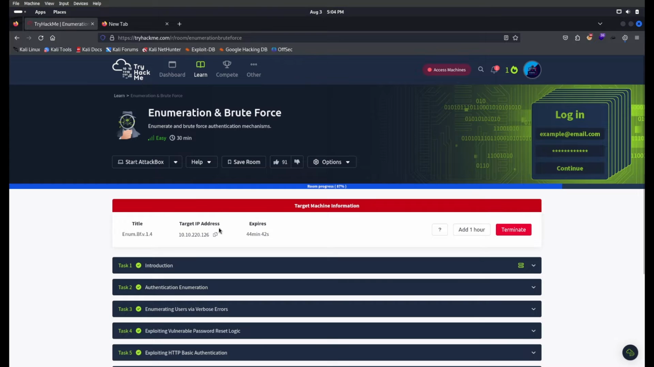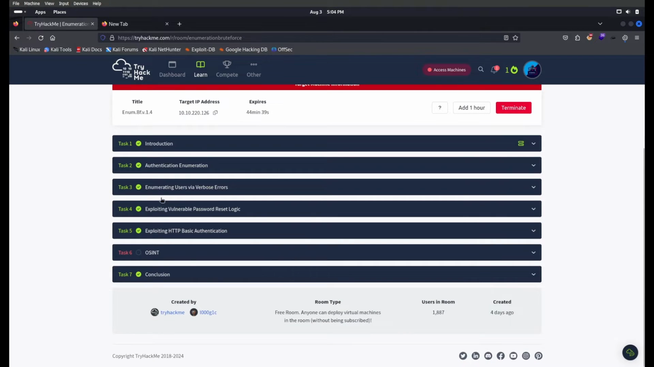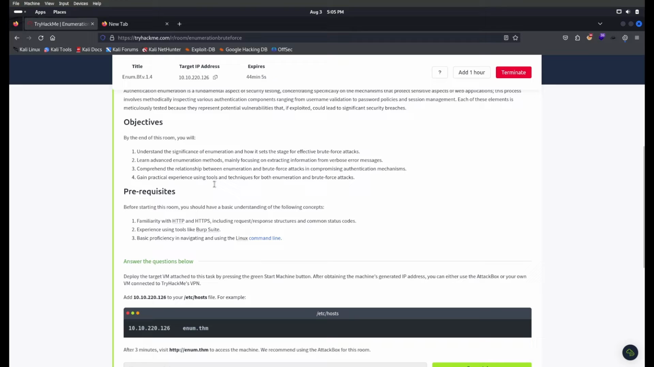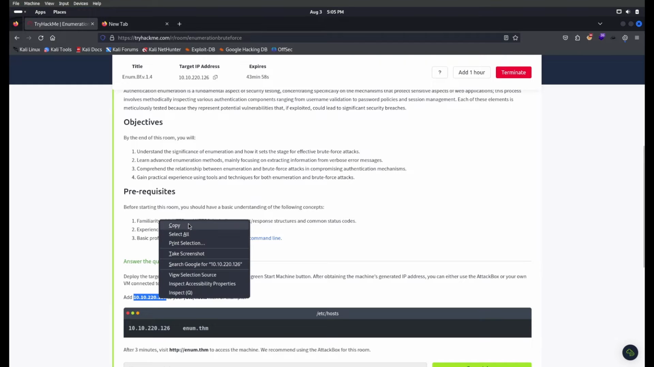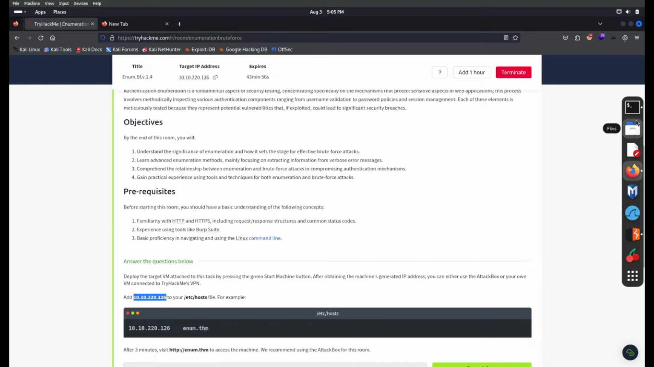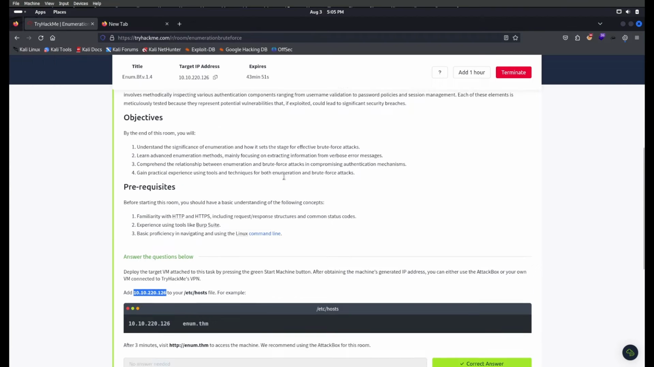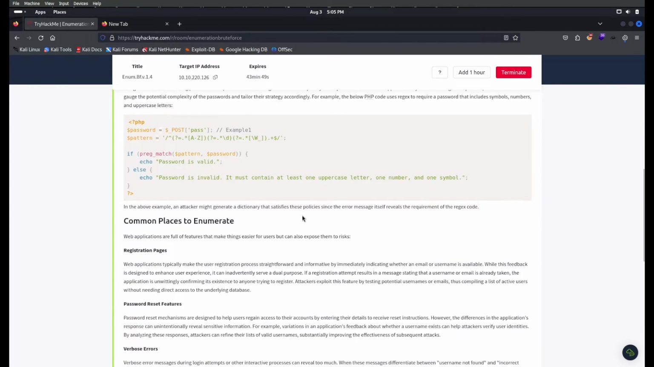Enumeration and brute force. This room has 7 tasks, so we need to complete all those tasks to complete this room. Task 1 is introduction. This room covers all the objectives and prerequisites for enumeration and brute force, so feel free to go through this. An important note they have added in this task is to add an IP to the etc hosts file. I have already added mine, and then we just go through task 2.